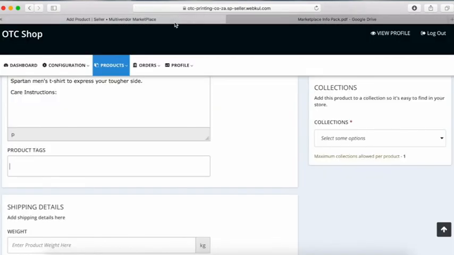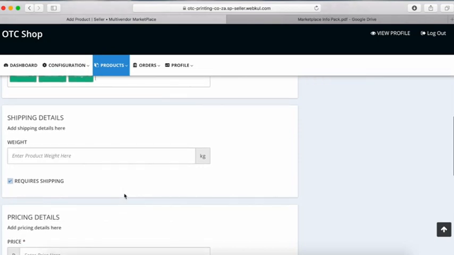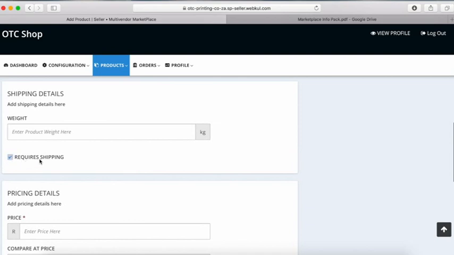Okay, and so let's add a couple tags. Let's say this is kind of fitness, warrior, tough. Oops. So you're going to type in a word and then press comma and space, and then it's going to make these little tags. Okay, so the shipping details, you don't need to do anything here. Just keep it as is. It does require shipping, so keep that check mark there.